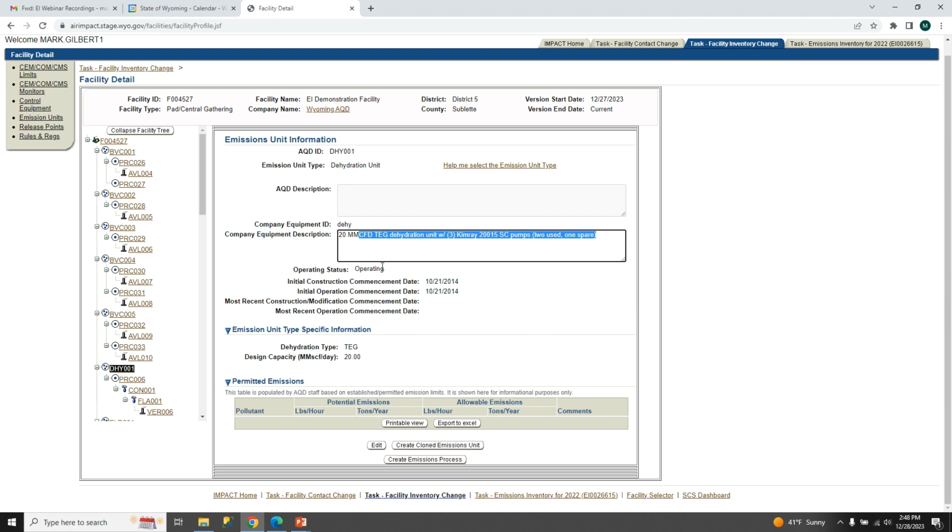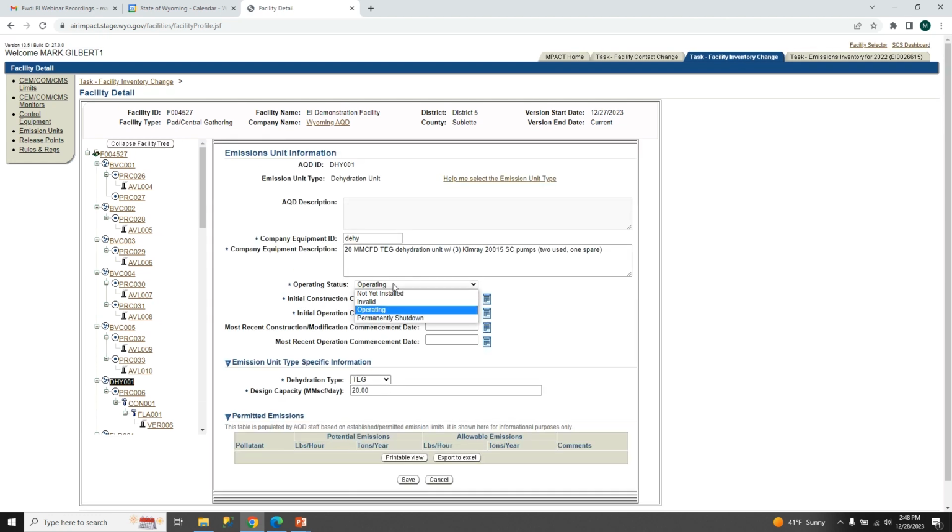If an emission unit was temporarily shut down during the reporting period for the emissions inventory, please do not shut down the unit. Just indicate within the emissions inventory that it did not operate. And so you can edit this by going to the bottom and updating these, along with the commencement of construction and initial operation.